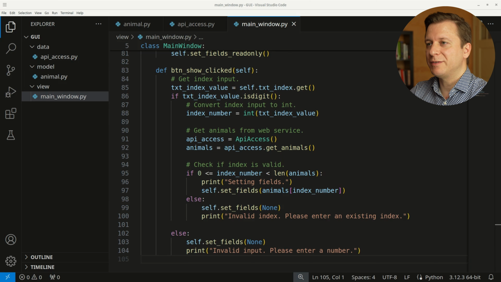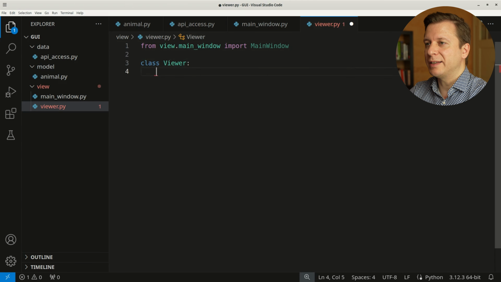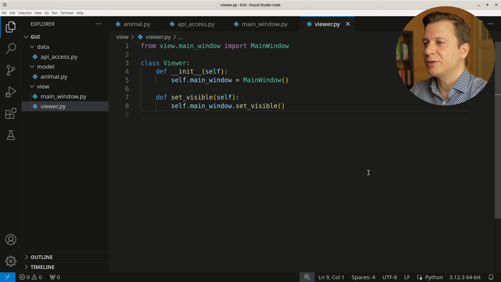Let's create ourselves a viewer. The first thing that we do here is import the main window class, and then we create the viewer class. Here we create ourselves an init method, in which we create an instance of the main window class. We also create ourselves a new method called setVisible to further the call to the main window class and call the setVisible method. That's all we need for the viewer.